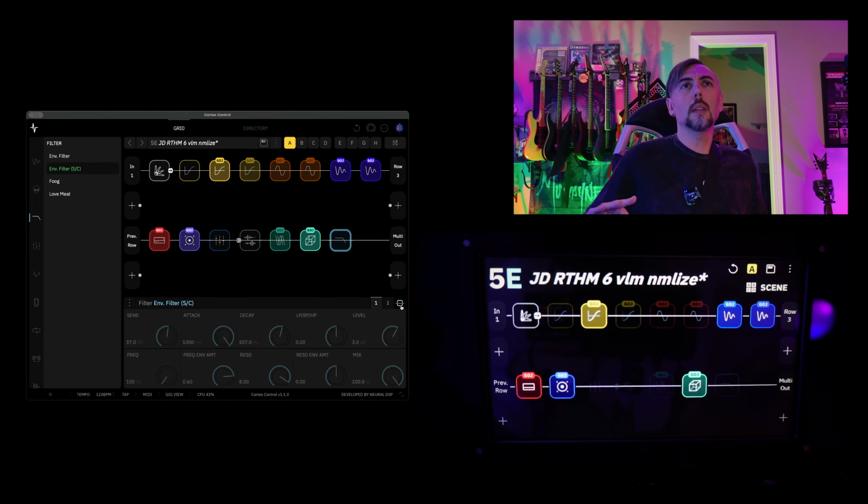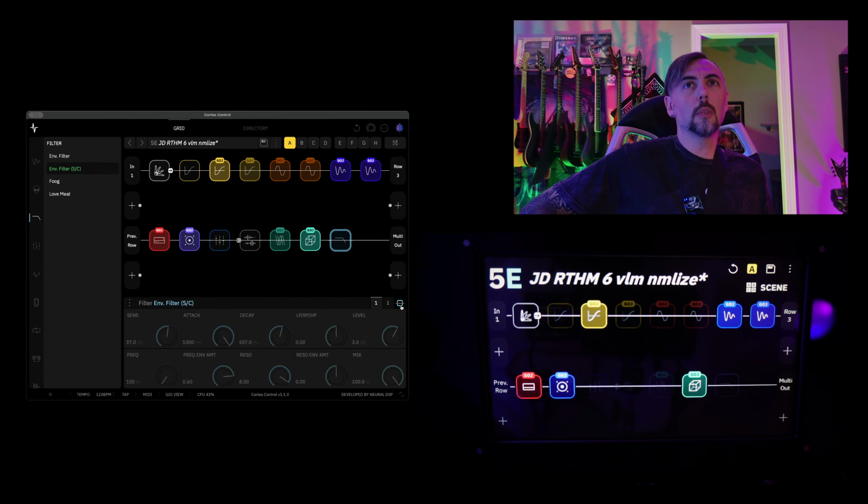So I've brought it into my preset. I have disabled the device, so you can hear again what this preset sounds like without an envelope filter being on. Okay, so this is what that sounds like.